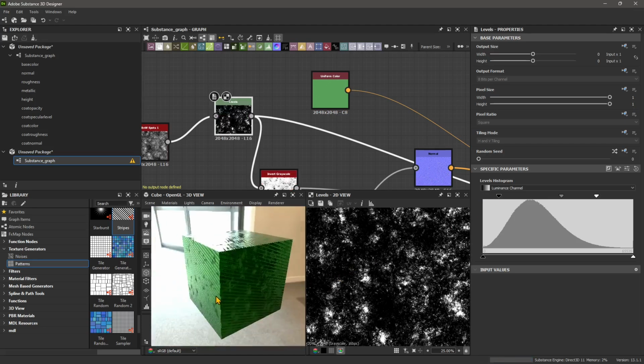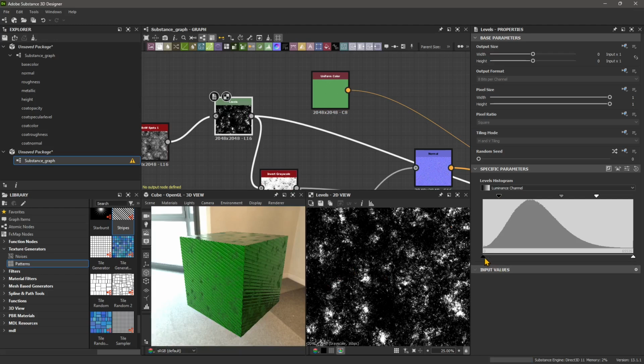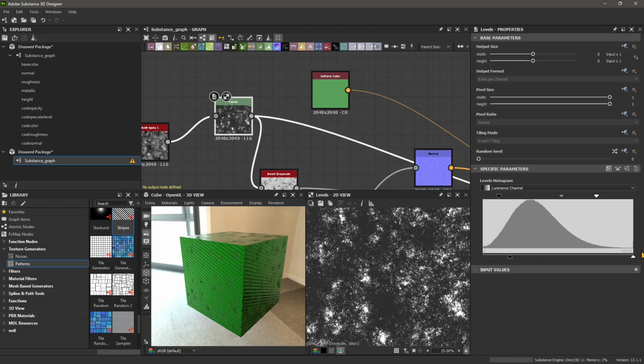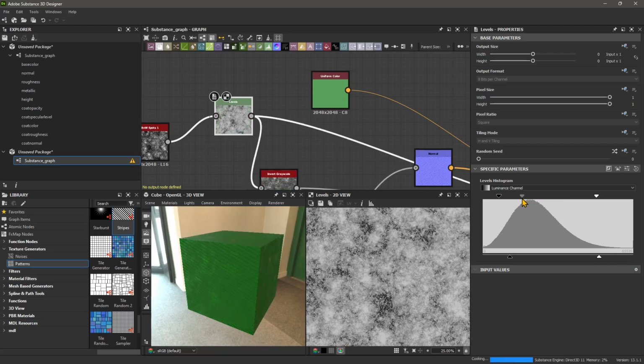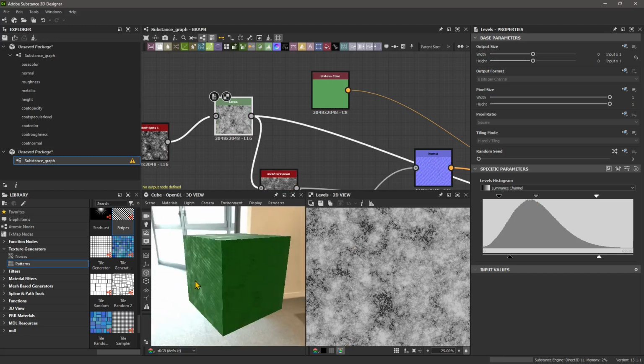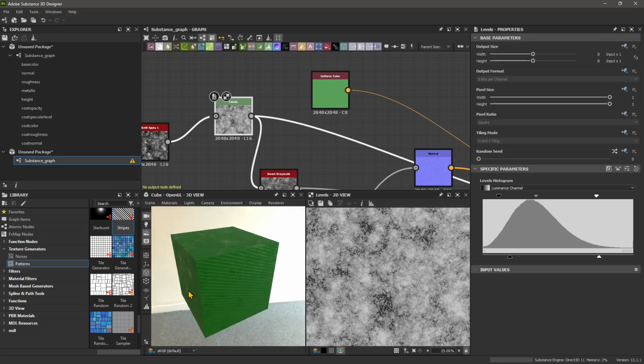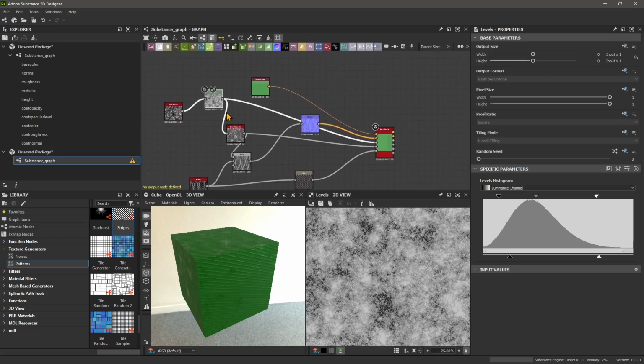So this becomes now more contrasted, more glossy, and with more visible spots. And this is kind of the inverted effect. So you can really create a lot of different effects.